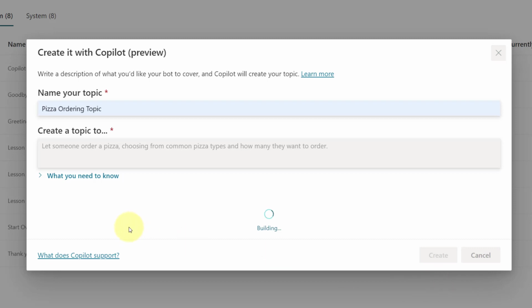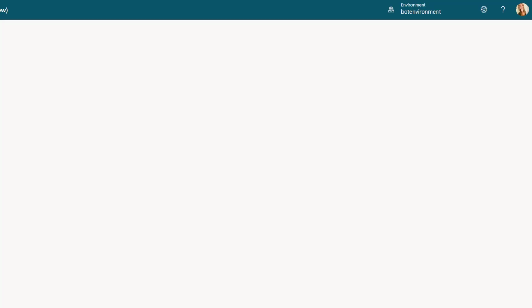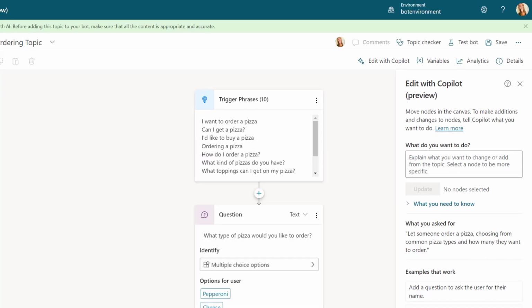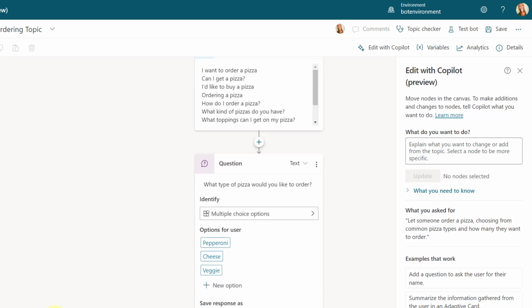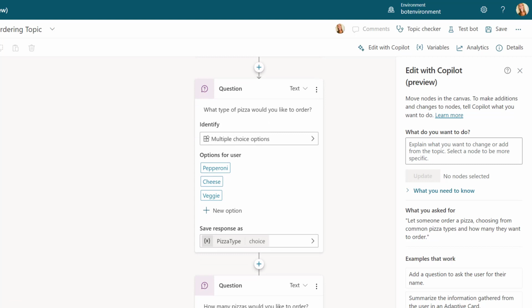And I actually noticed that the name of your topic is important because that's actually what it uses to generate those trigger phrases, right? So you see, I have 10 here. I want to order a pizza. Can I get a pizza? I'd like to buy a pizza, right? All of those trigger phrases. And then if I scroll down, we can see the first question: what type of pizza would you like to order? It's actually identifying that entity, right?